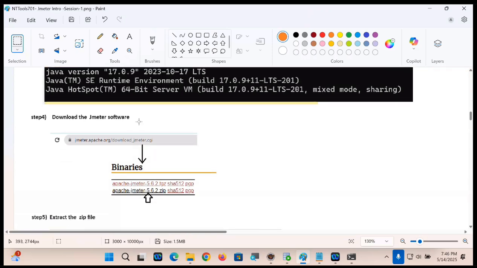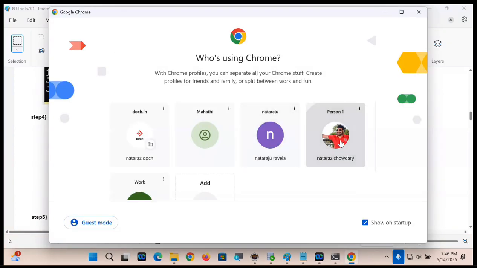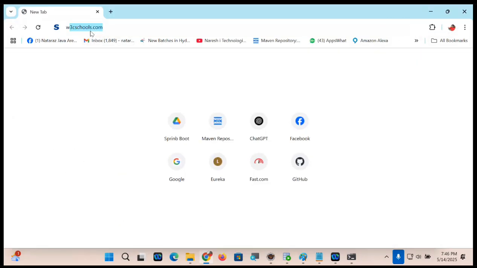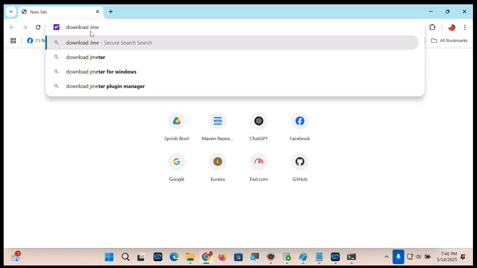Download JMeter. There is a website from where you have to download the zip file. Go to this place. Download JMeter.